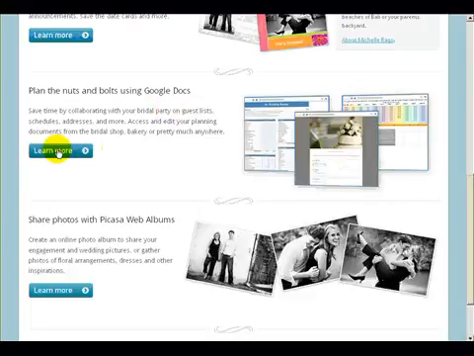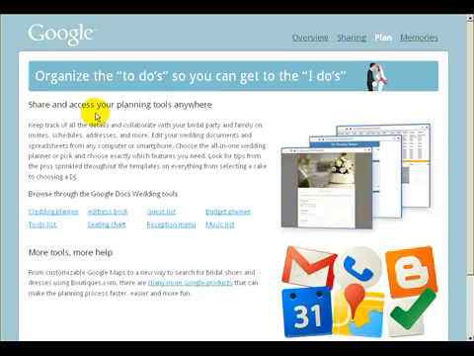So if we click into Learn More, it brings you to this page here, and it tells you what it's all about. And basically, this is going to enable you to have everything to do with your wedding, your budget, your guest list, your menus, your music for your DJs, all in one place. But it's all stored on the internet, and it's stored in Google Docs, which you may or may not know about. But what it enables you to do is to have all that information available to you from any computer.